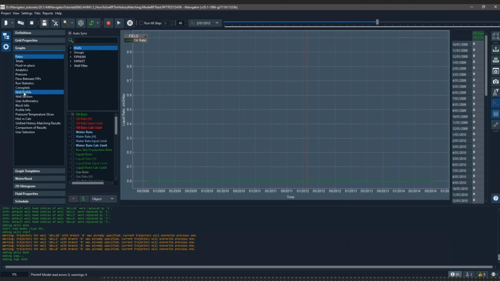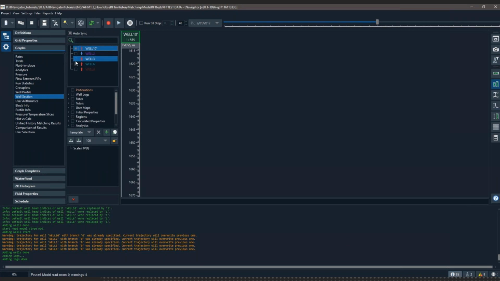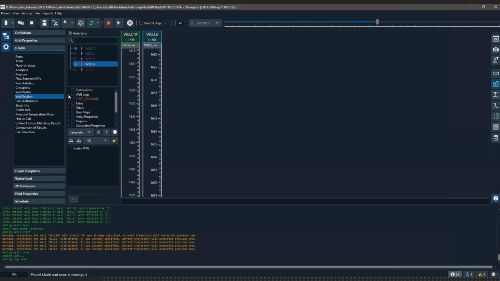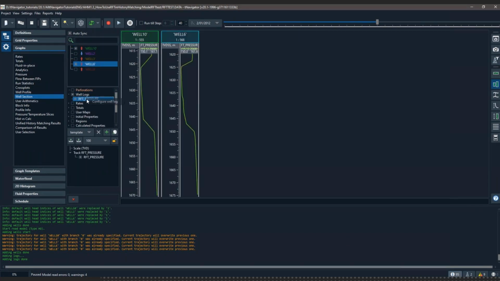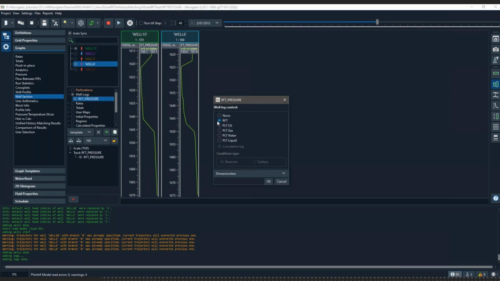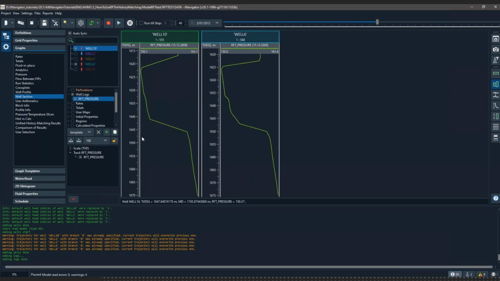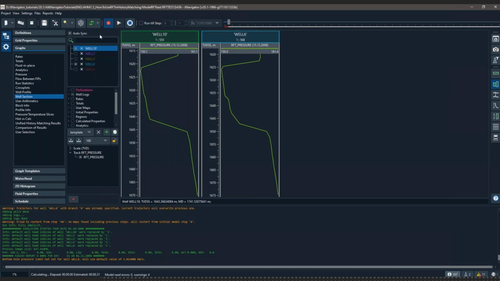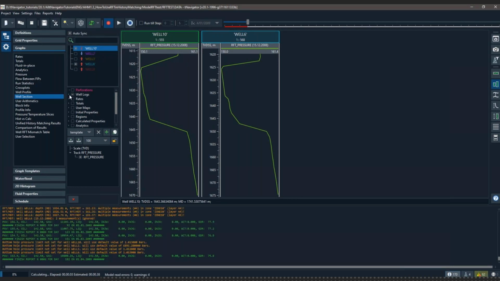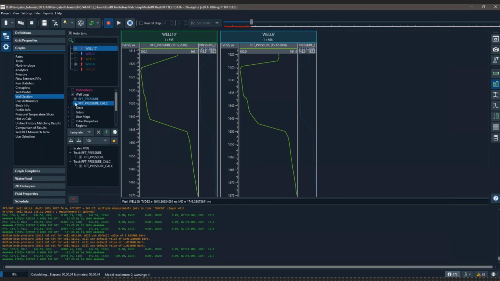So after we import this log data, we can visualize the log data, but we need to tell the simulator that this log is related to RFT. Also, you can relate these logs to PLT if you have PLT data. Now we can start the simulation, and automatically we'll start calculating the RFT for the simulation.